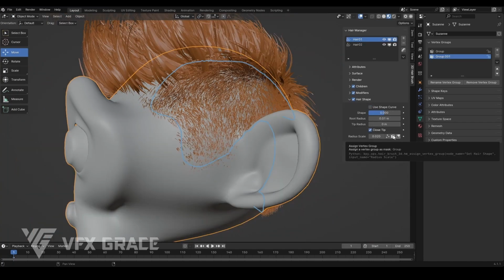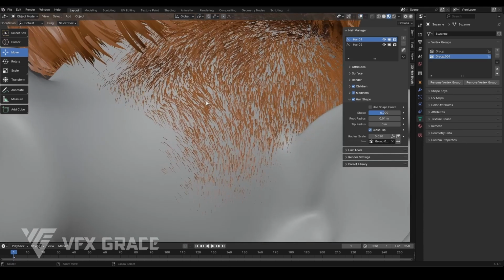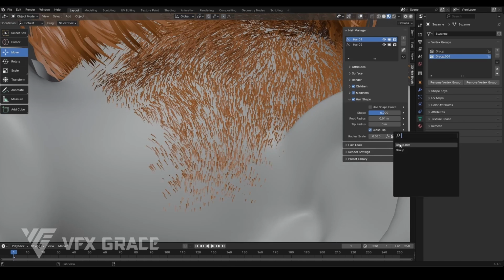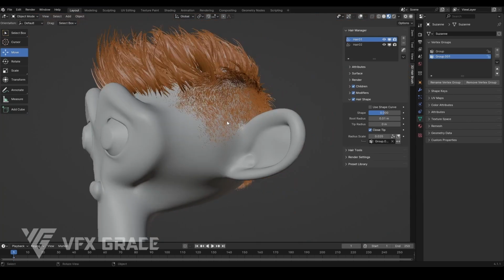After painting, apply this vertex group to the radius scale to create a smooth transition between the edge hair and the thicker hair, making it look more realistic and natural. With this function, you can achieve a nice hair effect with just 1 layer of hair.